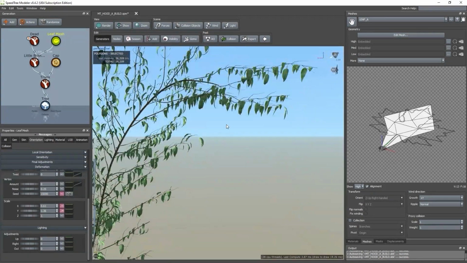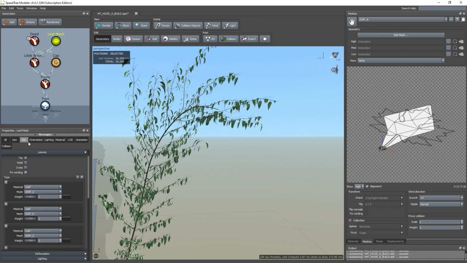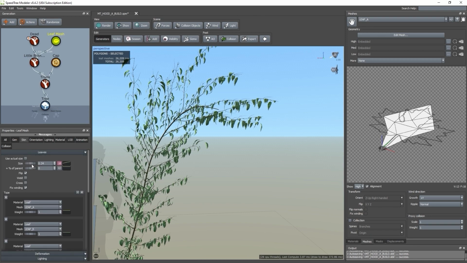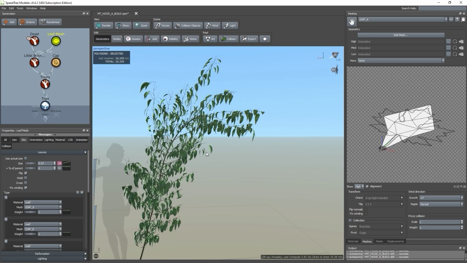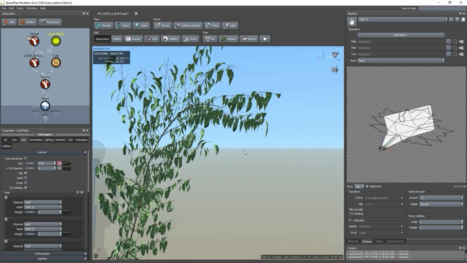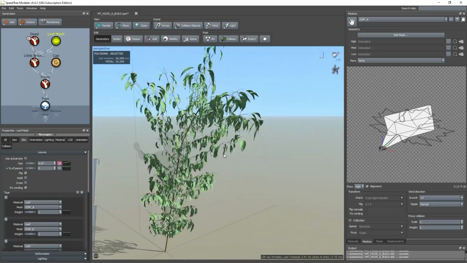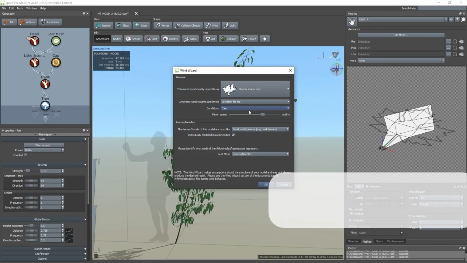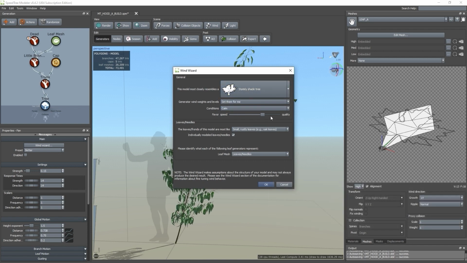This is looking pretty good. I think we'll just make the leaves a little bit bigger and then apply some wind. These are the settings that I used. You may want your tree to be less calm and maybe more windy. It's really up to you.